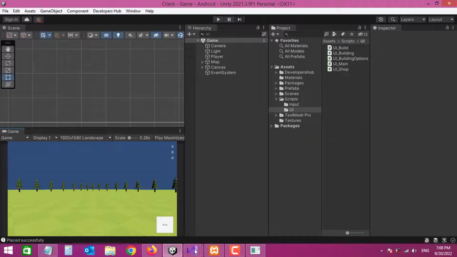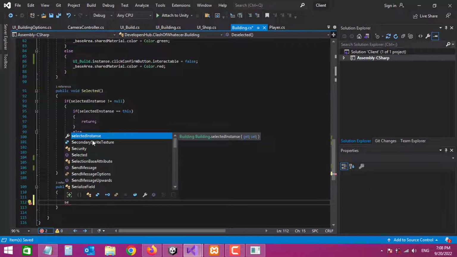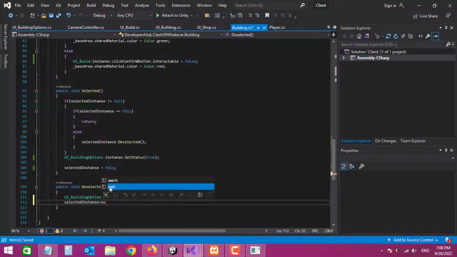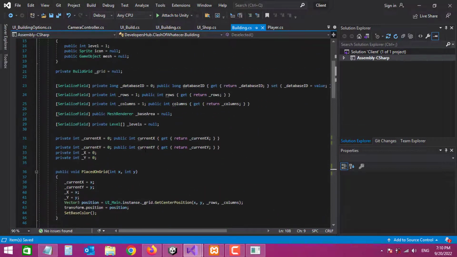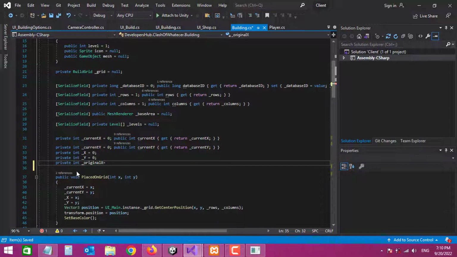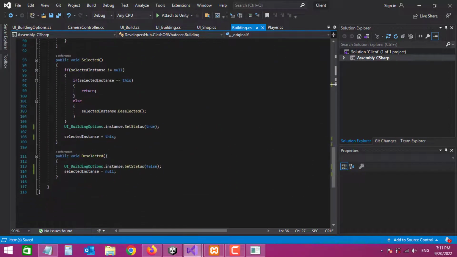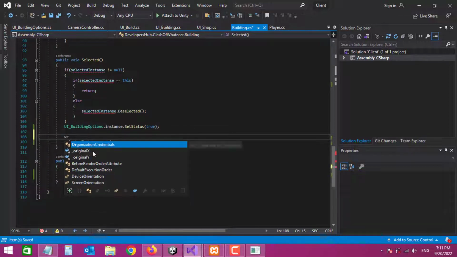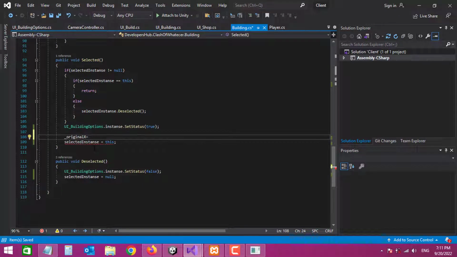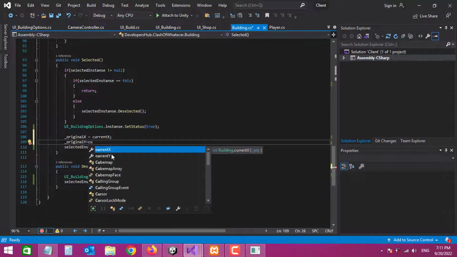So let's go back to the client, and here in the deselected, we need to make sure to set the selected instance to null. Let's also create a couple of integers up here. And it's gonna be original X and original Y. Let's assign these values whenever the building gets selected. We're gonna say original X equals to current X, and original y equals to current y.